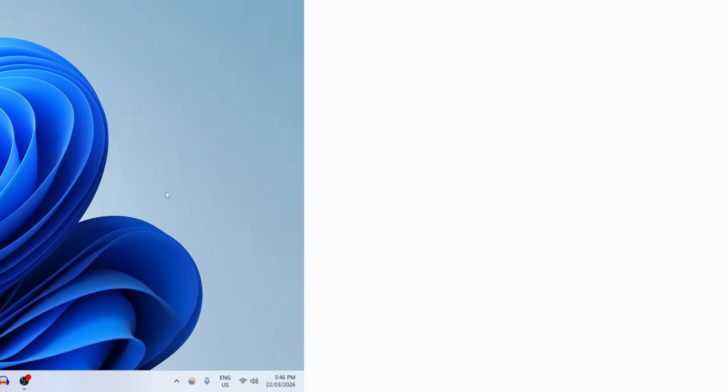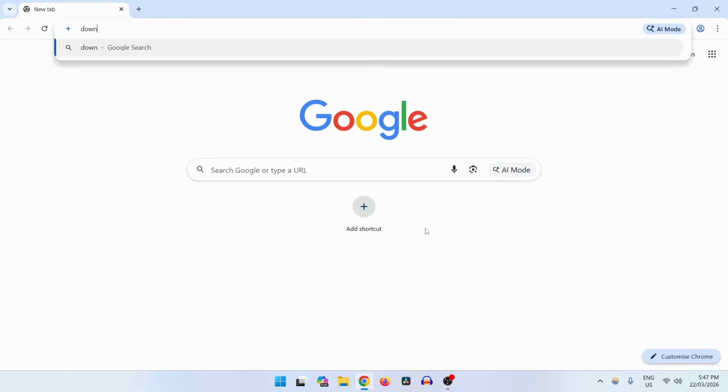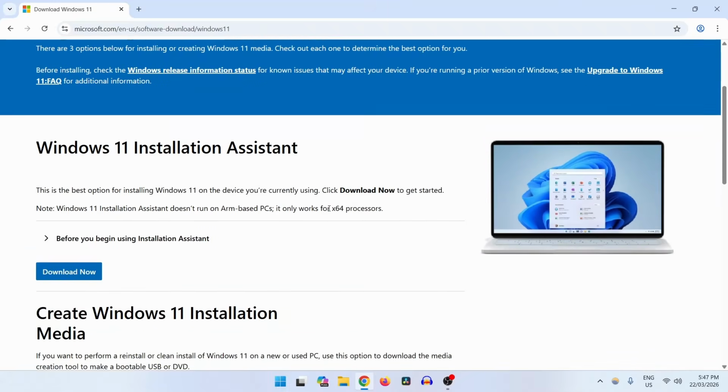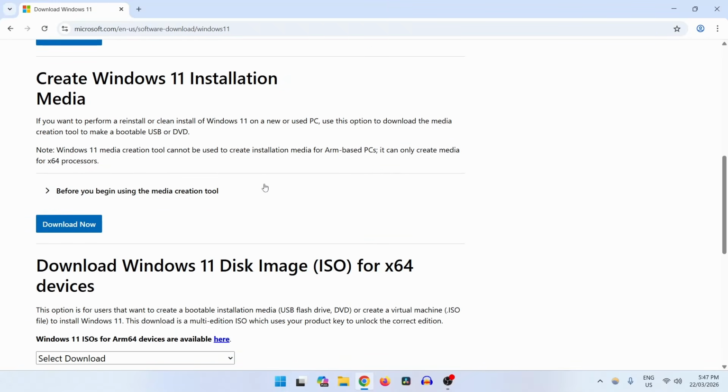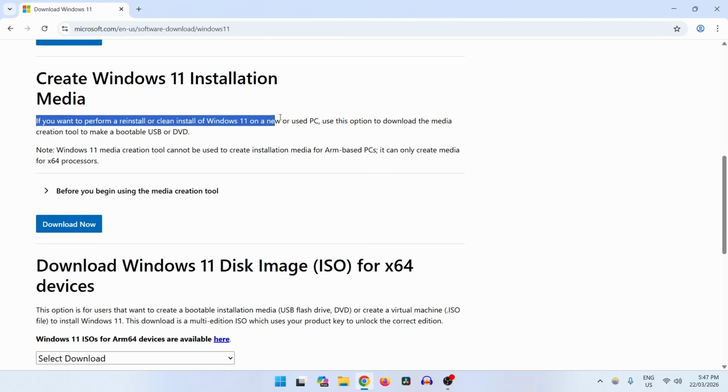Let's get started. Firstly, go onto your other computer and open an internet browser like Google Chrome. Search for Download Windows 11 and click the Microsoft.com result, or click the link I have provided in the description below. Scroll down to Create Windows 11 Installation Media, which you can see is used to install Windows on a new or used PC. Click the Download Now button to download the media creation tool.